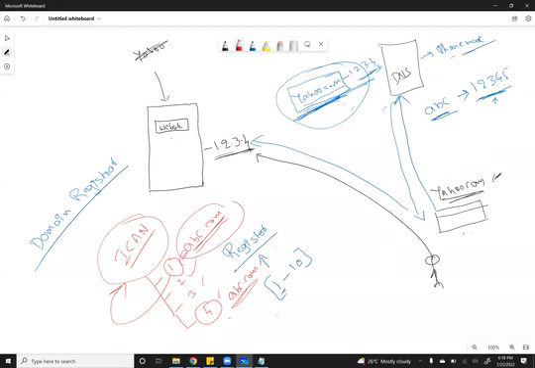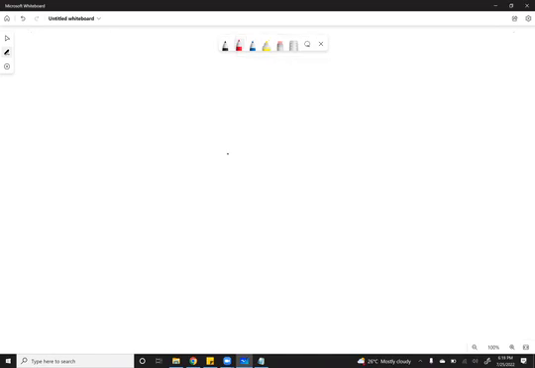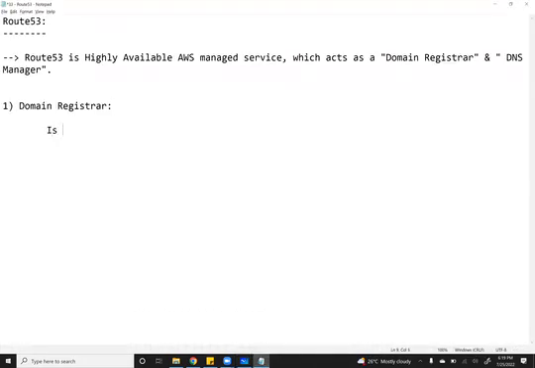And these domain names are available on a chargeable basis, not only on AWS. There are different types of registrars available in the market, like GoDaddy, Namecheap, BigRock. These are all different domain registrars available. You can go to any registrar and register your domain name. So a domain registrar is a service which allows users to register a domain name like abc.com.